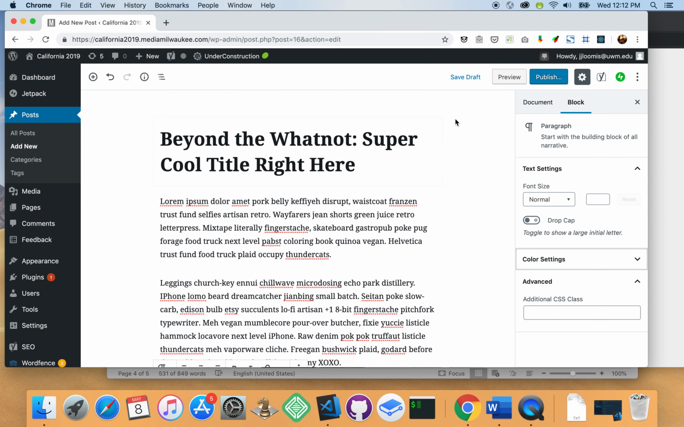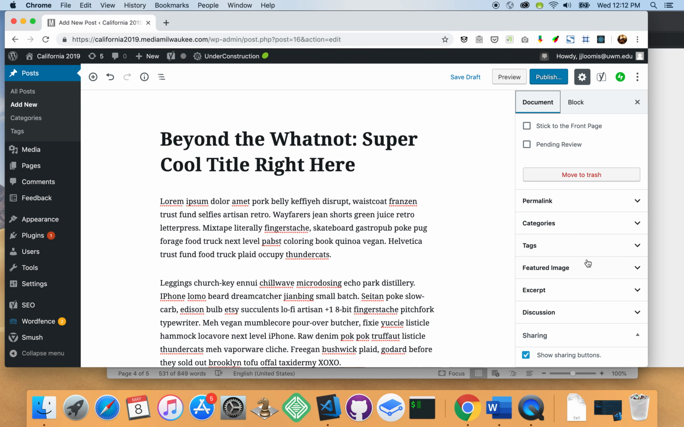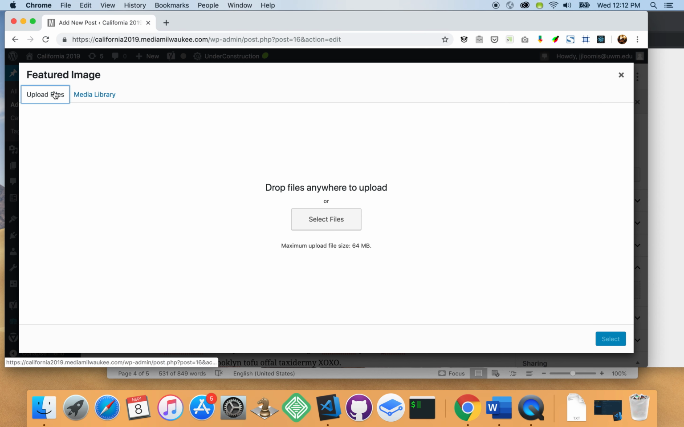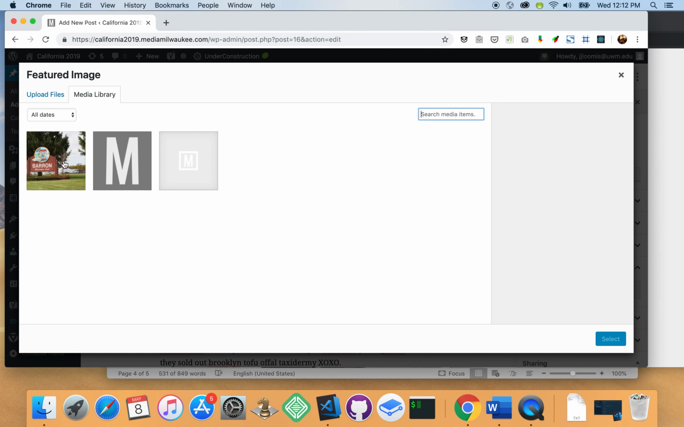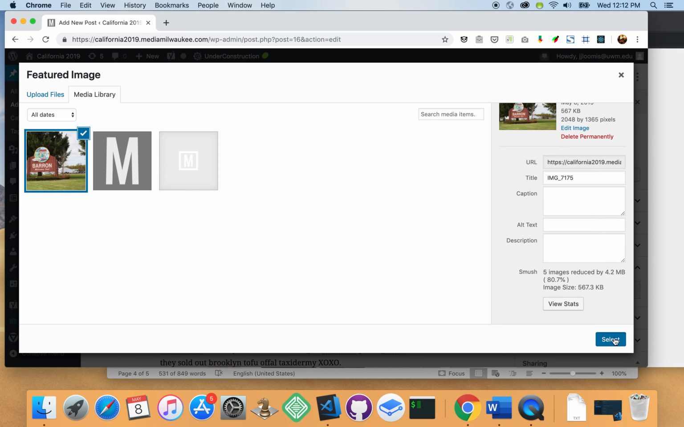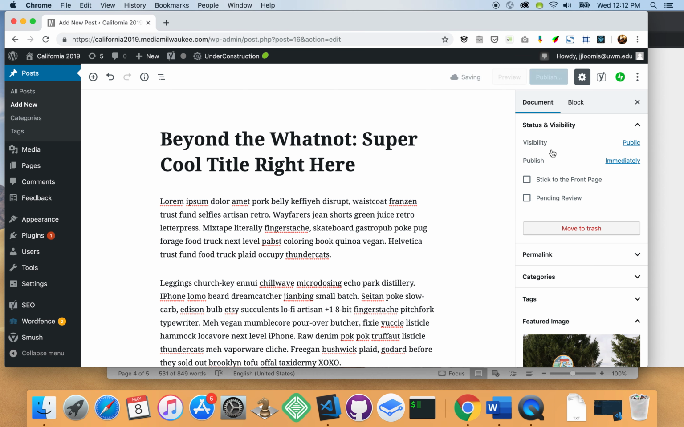Let's see what else. So getting back to the featured image, you want to hop over to the document tab and then scroll down to featured image and choose set featured image, and either upload something new, right, like this, boom, just select your files right here, or select something from the media library. I'm going to select this one and say select, and then you hit save draft.